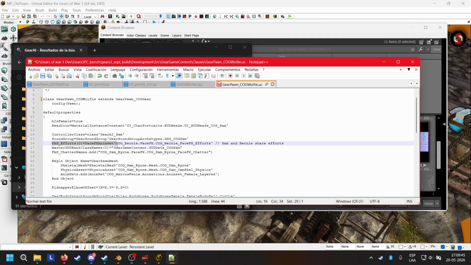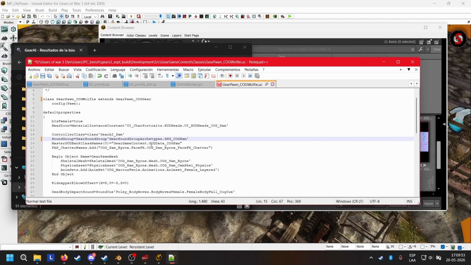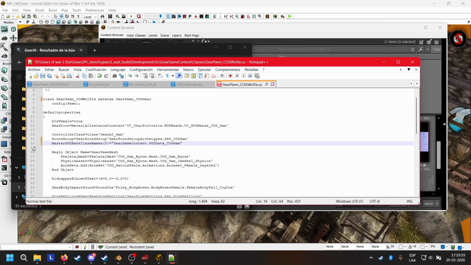For our stuff though, I don't think we actually have face effects stuff going on, so we can just delete that line. The GodBank class names, yeah, you can actually create new GodBank stuff, but that is a whole nother can of worms that I might explain later down the line. Not now, so we're just gonna use Sam voices. FAS, shadow names, add. I'm not sure what this is, but we're not using face effect stuff, so you can just get rid of that.